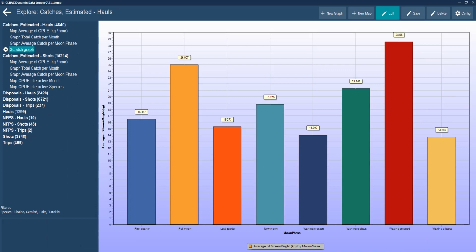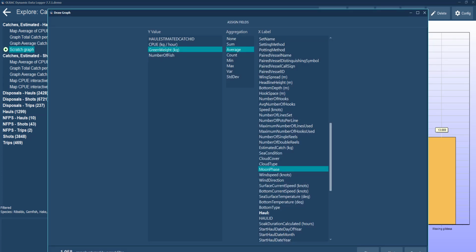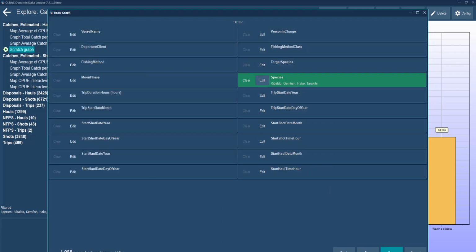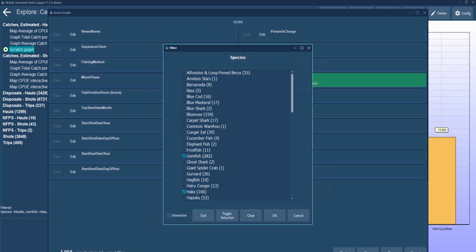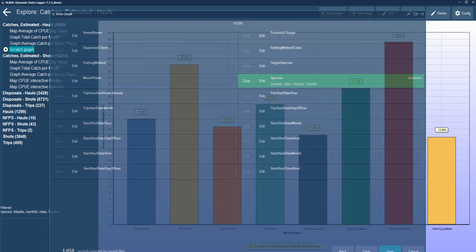Where did my filter go? Because I'm an idiot and I'm showing how not to do things. What I forgot to do there is, you'll see if I come back in and click edit, I forgot to click interactive. So I'm going to click interactive, and I'm going to come back into here.